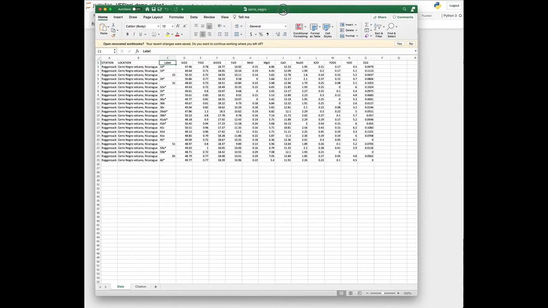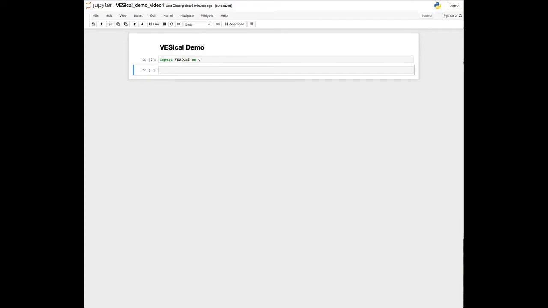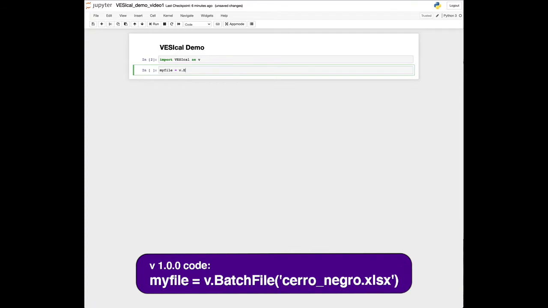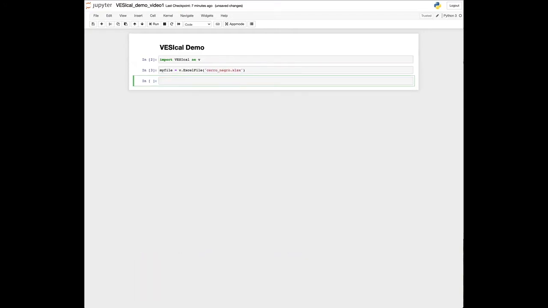So all right, let's pull these data into VESIcal and calculate a bunch of things for them. So to do that, we're going to create a variable called myFile. You can call this whatever you like. And that is equal to v.ExcelFile, and then the name of our file, which was cerro_negro.xlsx. And there it is. That's important. It's as quick as that.